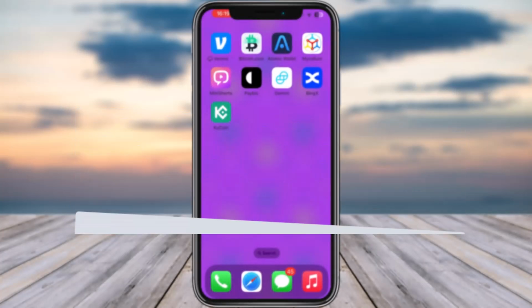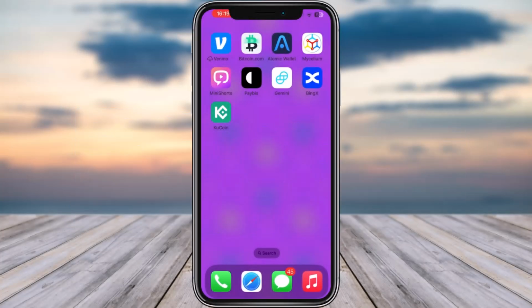In this video I'll show you how you can create an account on the KuCoin app.